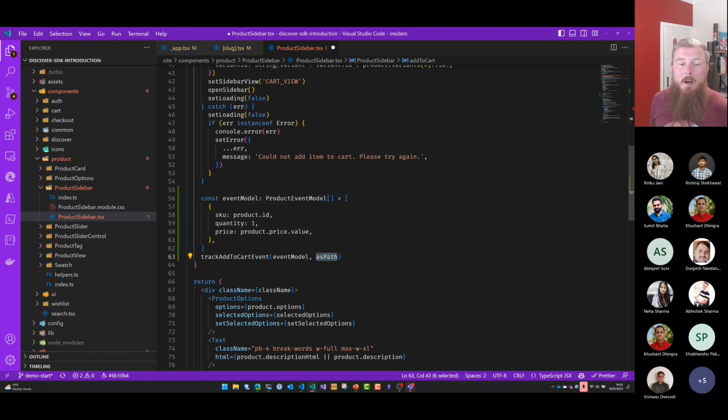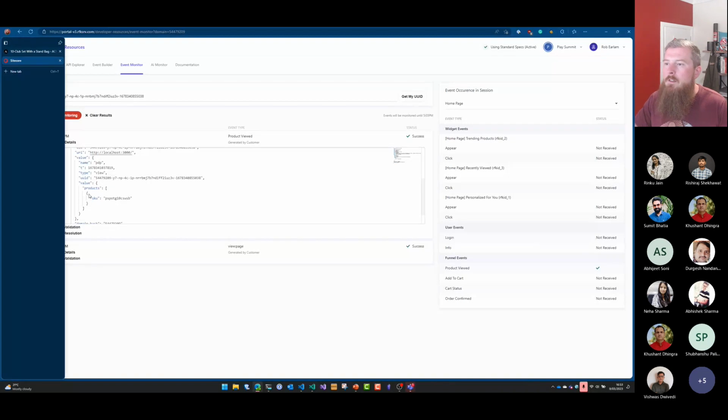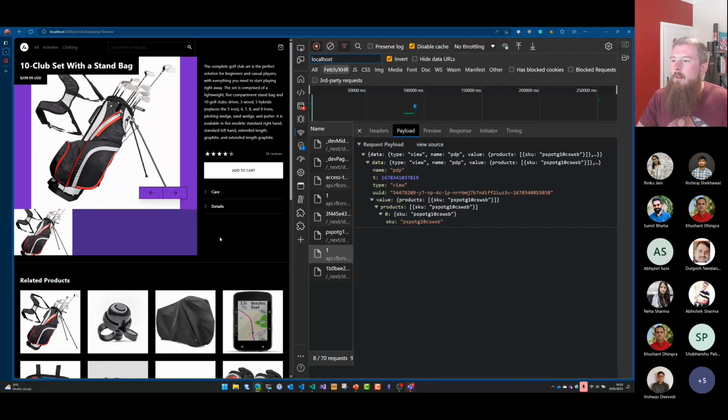And there's a reason for that. A lot of commerce sites will allow you to add products from different locations on the site. You may be able to add them from the product detail page, but you may also be able to add them directly from the product listing page. Some of them have a quick add button. So the reason we have the path here is so you can distinguish where on your site customers are actually adding products to the cart from. It can help you make UI decisions down the track. So let's save that and go back to our browser again and we'll refresh.